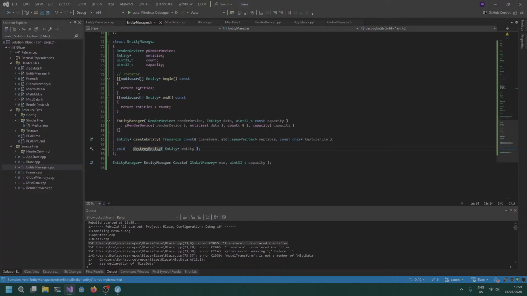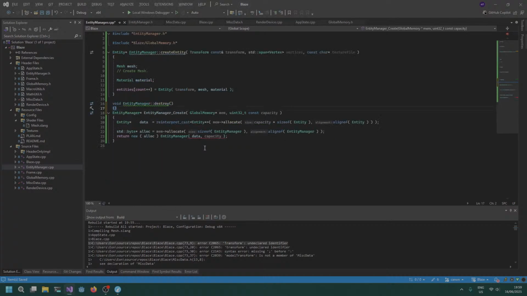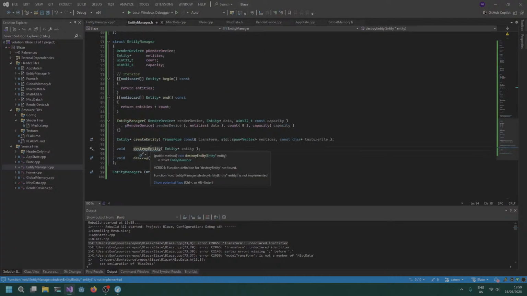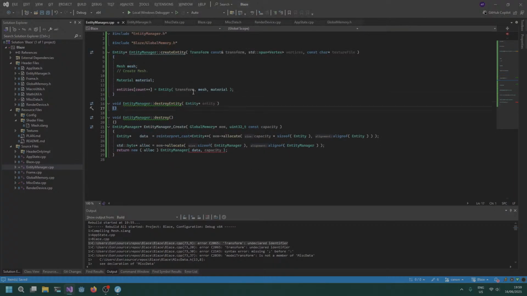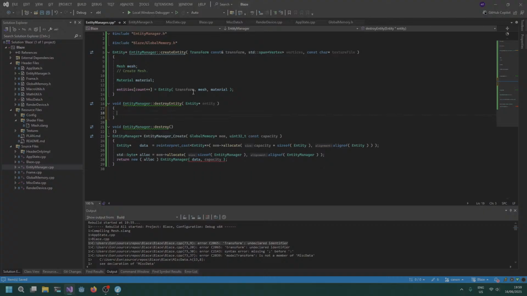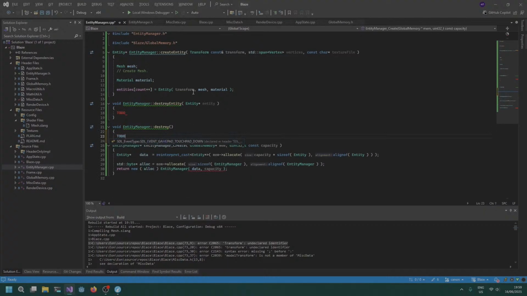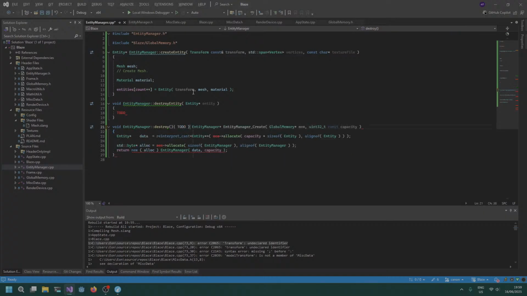All right. Entity manager itself needs to be destroyed, but there's not much to do except to call destroy on every single entity inside it. So void destroy, generate definition, go back, generate definition. Okay. We will add a to-do here. So this won't compile until we're done.